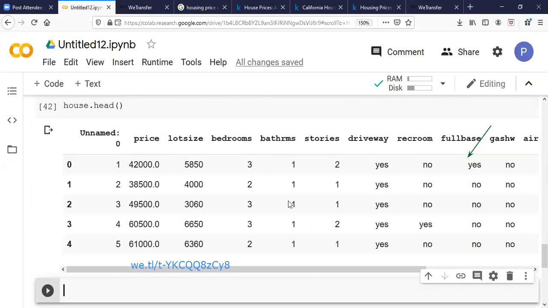So what you have to do, you have to make a predictive model that can predict the lot size using certain features. What features you have to use? You have to use features like price, bedrooms, bathrooms, storage, driveway, right?